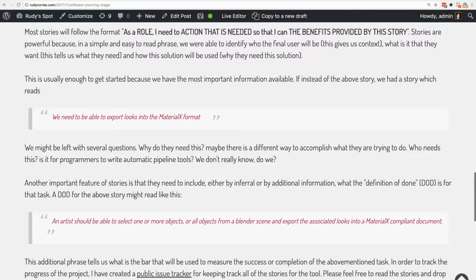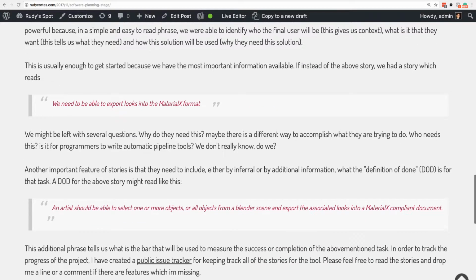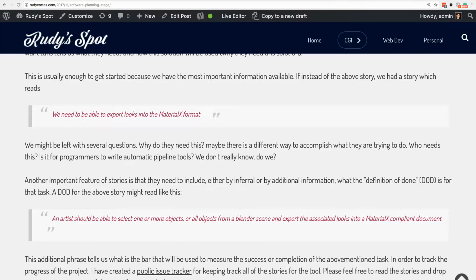Now, this is usually enough to get started because it gives you enough information in a very quick statement. If, for example, we wrote something like, we need to be able to export looks into the Material X format, there are still a lot of questions out there that need to be answered with this simple statement. Are we doing this as a batch tool?